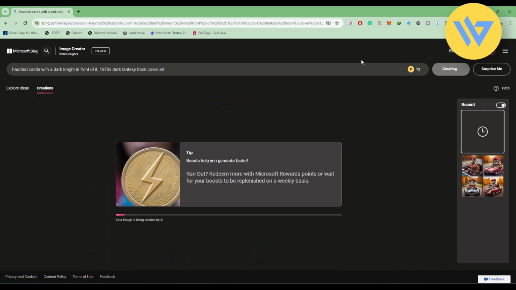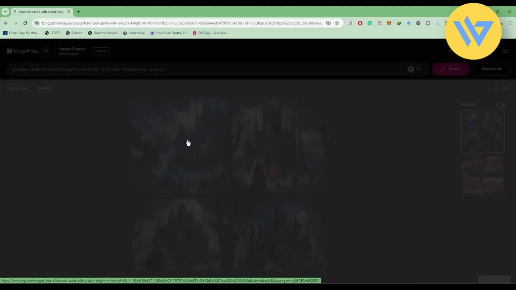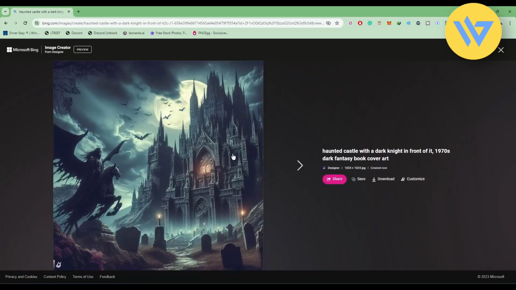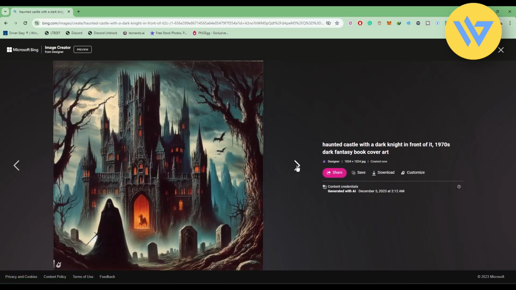Now just simply wait for the creation, and as you can see right over here, after some time your image generation will be complete. Now you can obviously click on them to see if you like them or not, and as you can see they are pretty high quality as well. And over here you can download them, save them or share them directly. So you can click on this arrow to see other images, as you can see right over here.